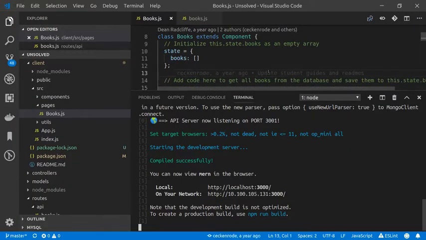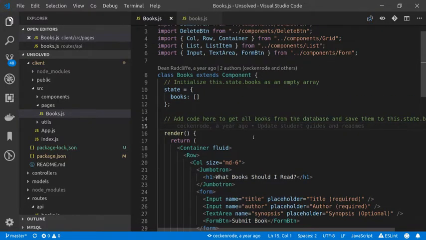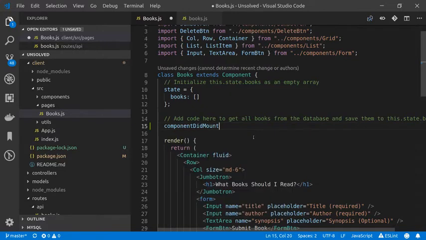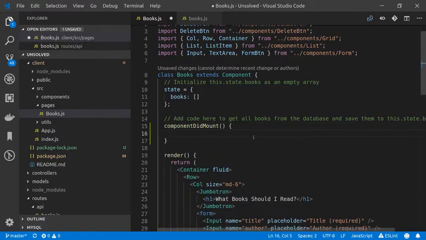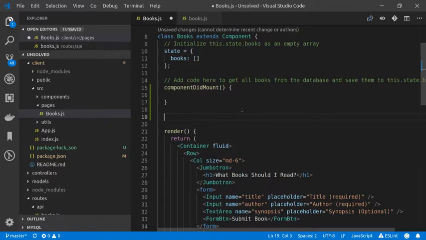Alright. So we'll leave that running. We need to add code to go ahead and load the books. So we know that we're going to call it from componentDidMount, because that's where we do anything that we have to change state. We have to wait till componentDidMount, especially if it's going to be an asynchronous action. We could go ahead and call it directly from in there, but why don't we create another function? We'll call it loadBooks.